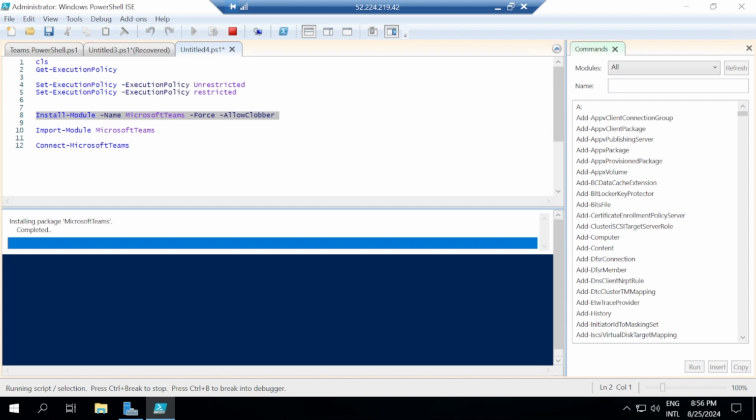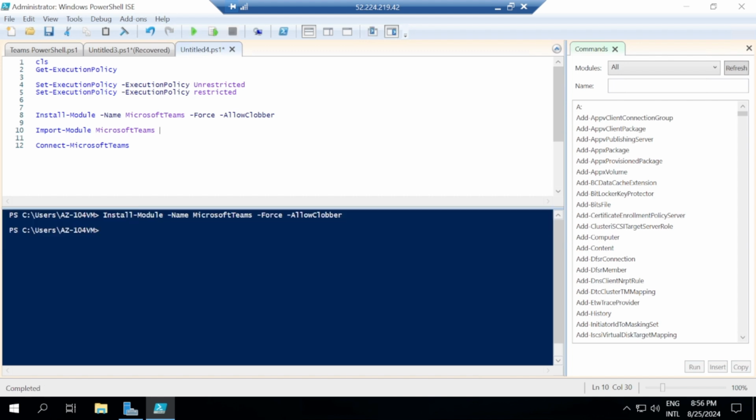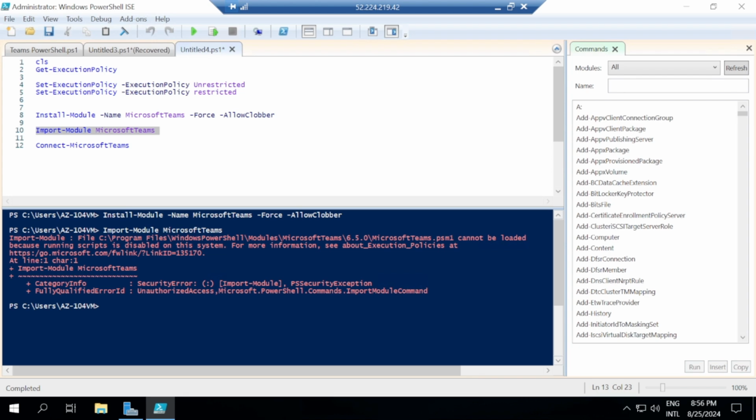But I want to tell you that once this is done, the next command is going to fail. Why is the next command going to fail? Because we had put Set-ExecutionPolicy and said it should be restricted. So let's just run Import-Module MicrosoftTeams, and then you understand what I'm trying to talk about. Let's hit this and then you see what is there. It says Import-Module from this file location cannot be loaded because running scripts is disabled on this system.